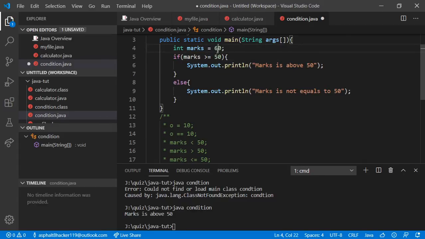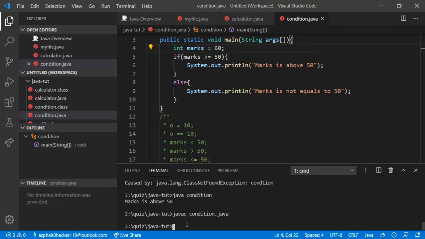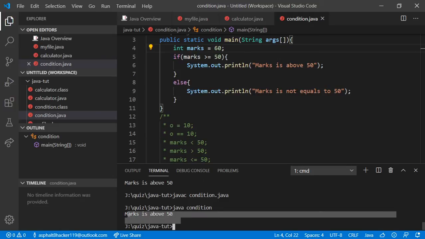If I say 60 and then compile it again, then what will happen? See, same, because I'm using 50 as well as any number greater than 50. If I only use greater than, and if I say 50, now you see what happens.